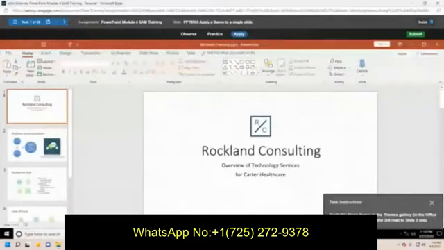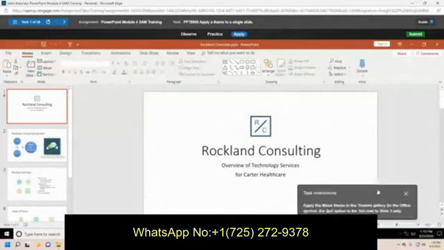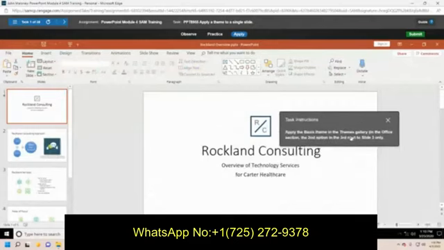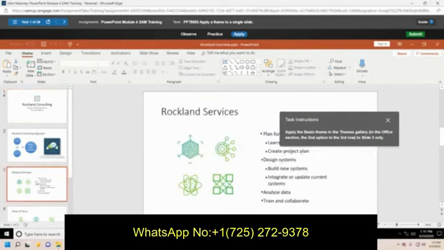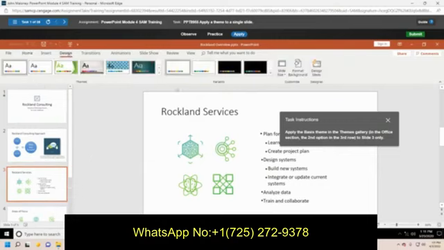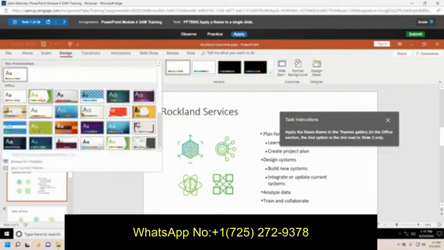Wow. All right. So anyway, apply the basis theme in the themes gallery in the Office section, the second option, to slide 3. Okay, this time they're having us apply a theme only to one slide. So let's go to slide 3, and then apply a theme. So go to Design, Basis Theme, second option in the Themes Gallery. So again, go down here, Themes Gallery, second option.